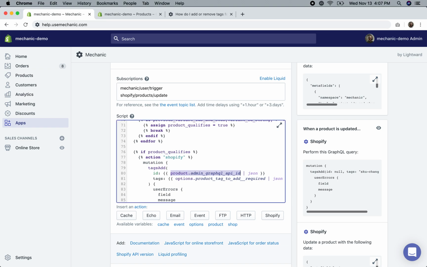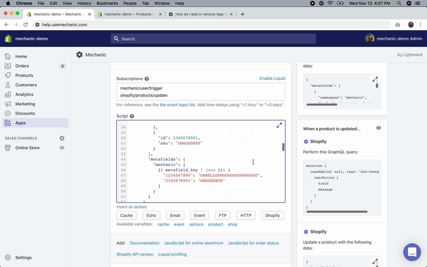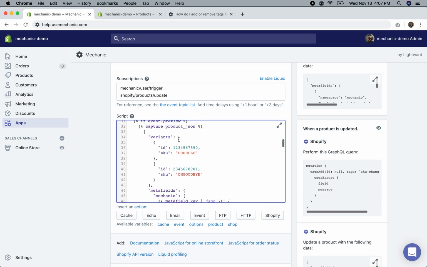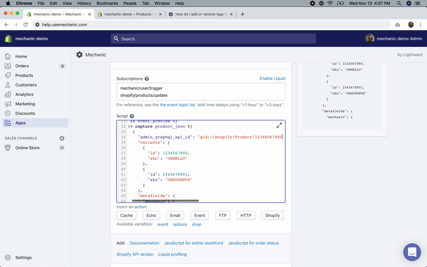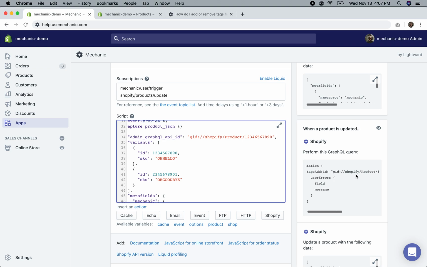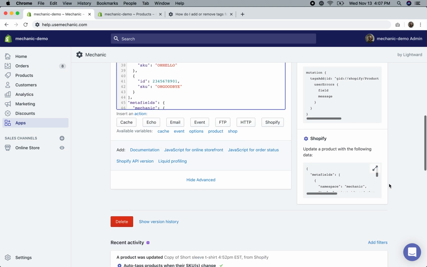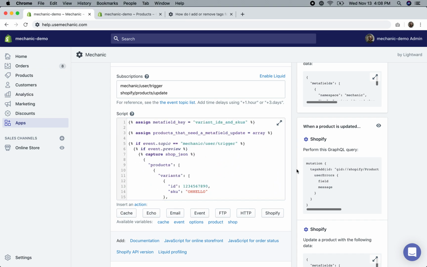The product needs an admin GraphQL API ID. And to get this null out of the way and give us an actual value, all we need to do is add that to our product that we've constructed here. Oops, what am I doing? There we go, cool. So now we have our product, we have our thing, good to go. Okay, awesome. We are done functionally.